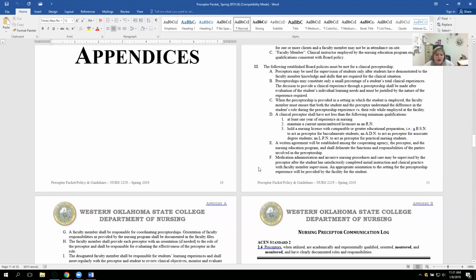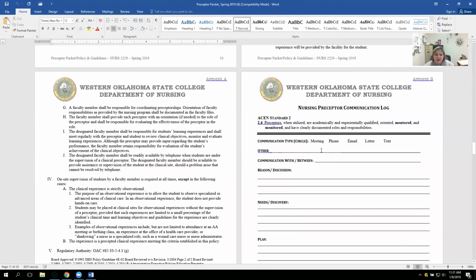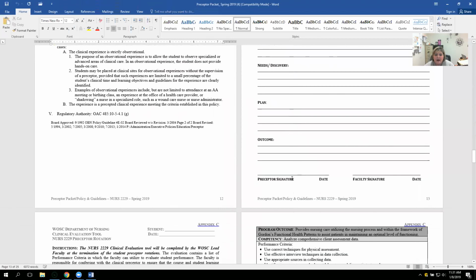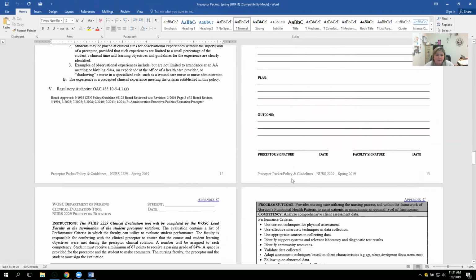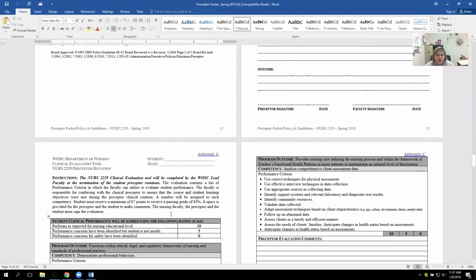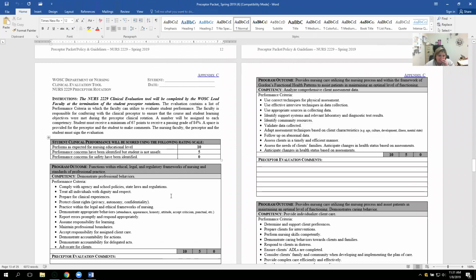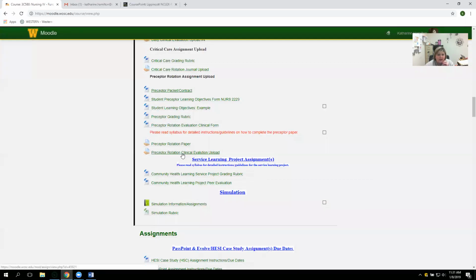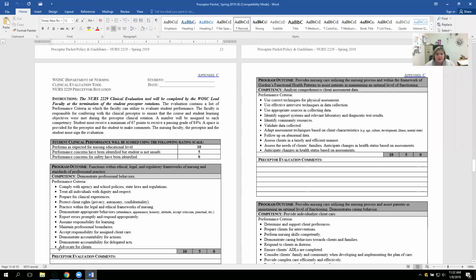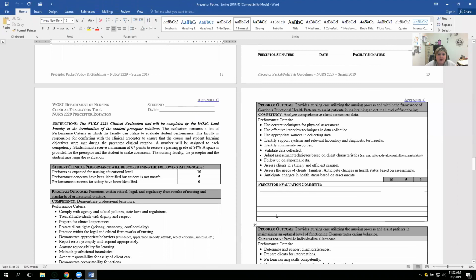So the preceptor communication log, do not worry about. That's mine. I will use this to communicate when I contact preceptors to see how you're doing. The preceptor evaluation. Now there's a spot on Moodle where it says to upload that. You don't necessarily have to upload it. You just need to basically turn it in to me, because it's going to be signed by your preceptor when you're completed, as you get on your last day. All these are pretty much broken down like a DCE.